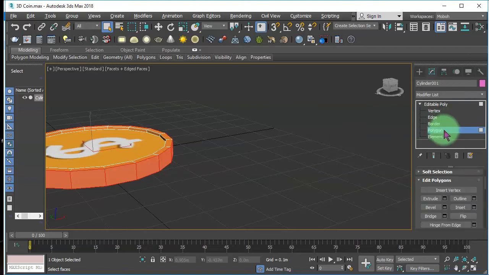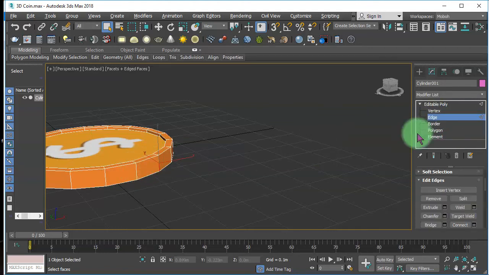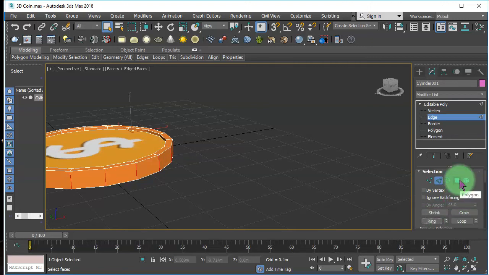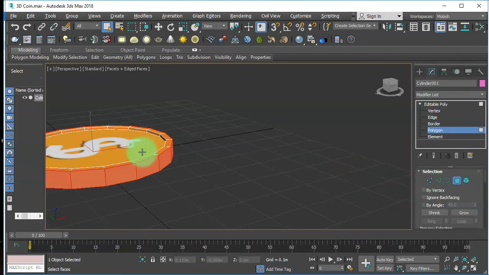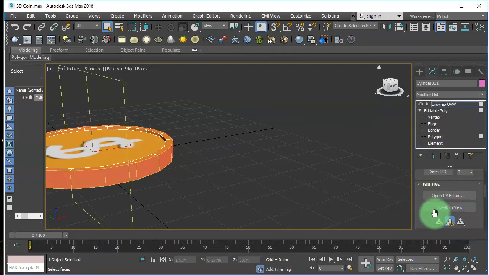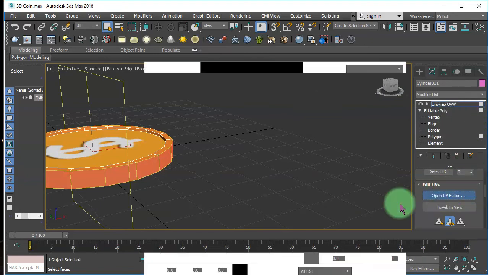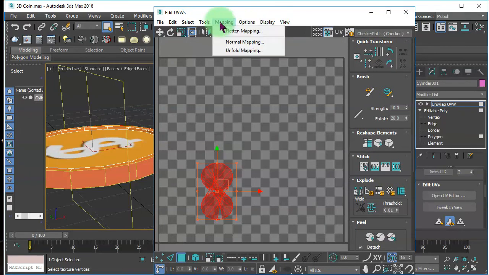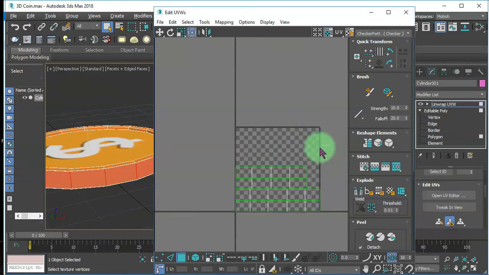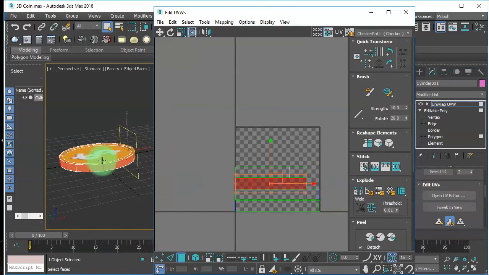One more time, we click edge, click one of the edges, and click ring here, Ctrl and click the polygon. Then we apply the unwrap UVW again for these bottom polygons. Then we open the UV editor, flatten mapping, click OK. We have it like this now.